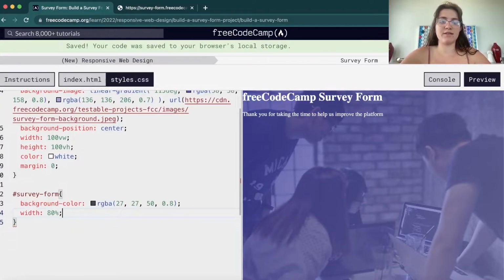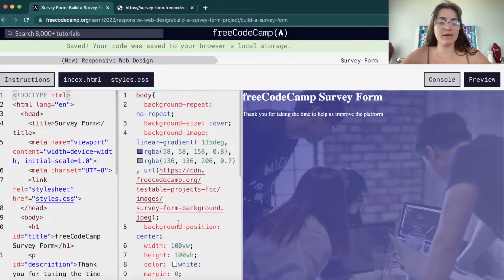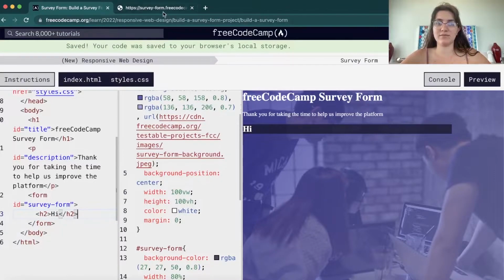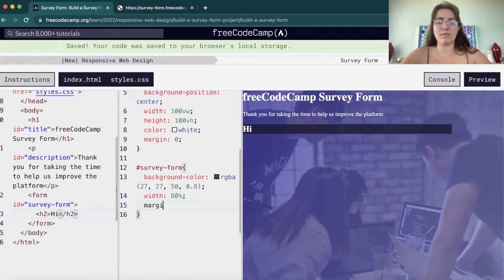I'm not gonna set the height right now, but I will display a hi inside of the form so we can see what's going on. H2 saying hi, for example. Okay, and we can see this div in here. All right, we're gonna write things here inside this div. We can set the margin 0 auto, for example, and it should put everything in the middle, okay?